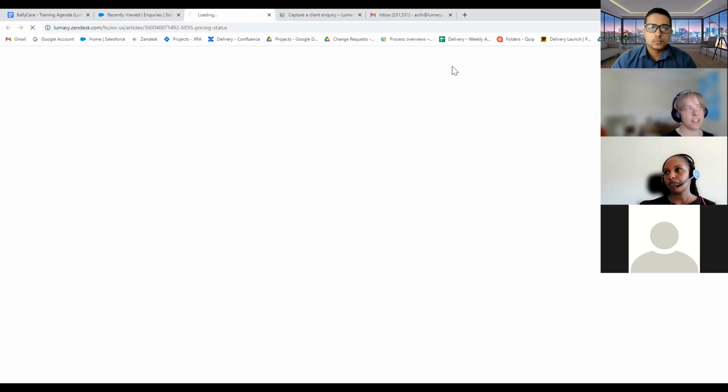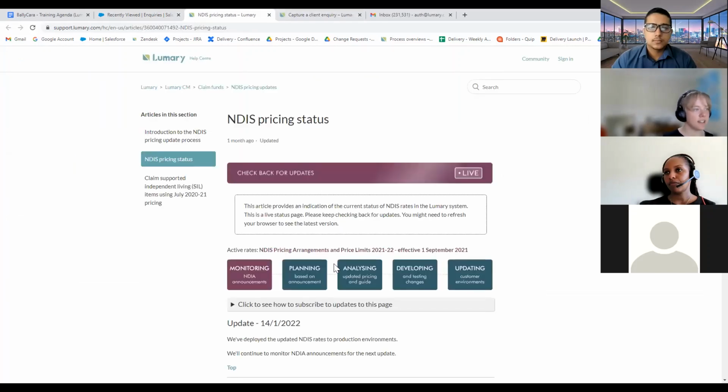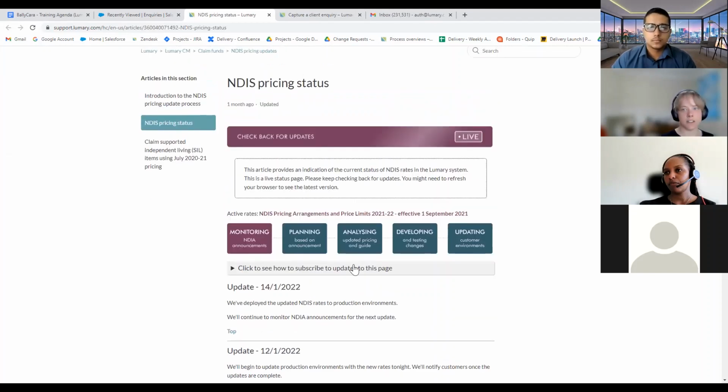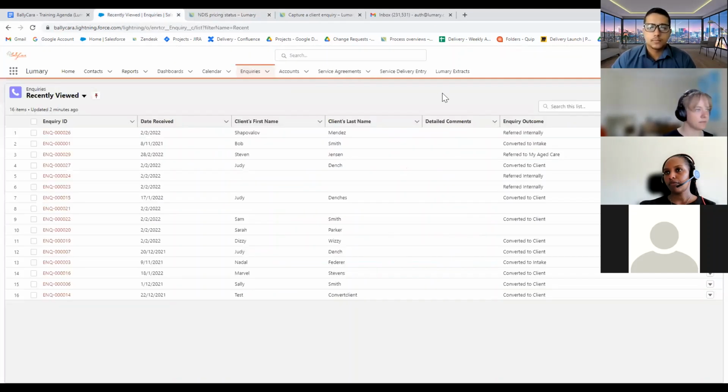We also have the NDIS price status. This just gives you an idea of when we'll be updating the rates in the system. Another thing that we have is the Trailhead, so the learning path, which sits next to the question mark.